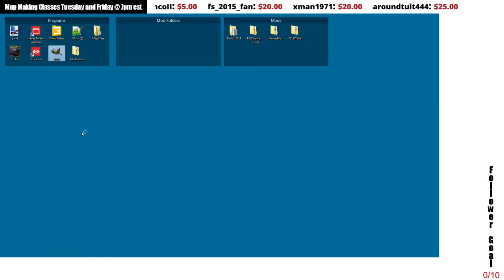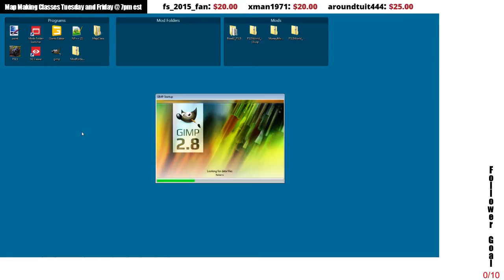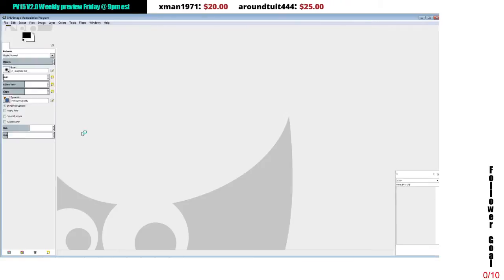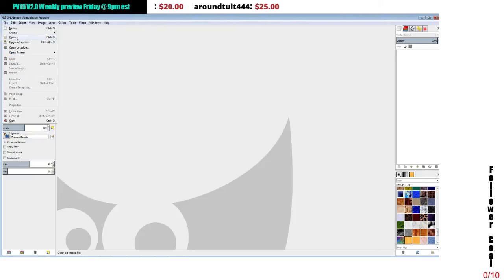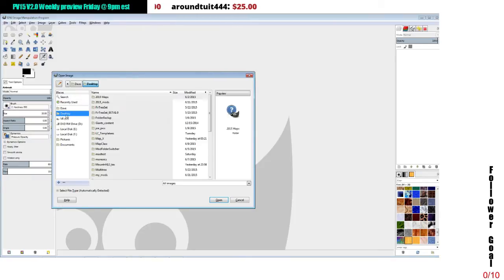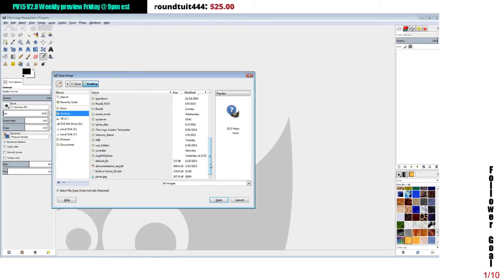Then we're going to load it up into GIMP and do the editing of the picture that we need to do first. Let GIMP load up here, and let's open up my desktop and find my paver.